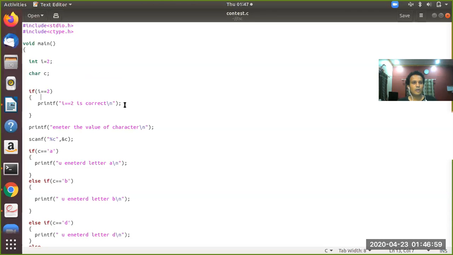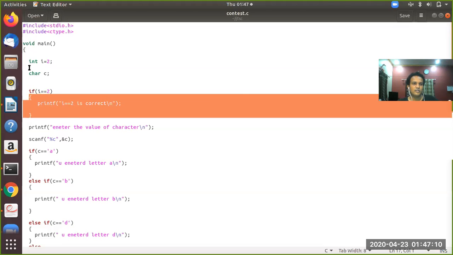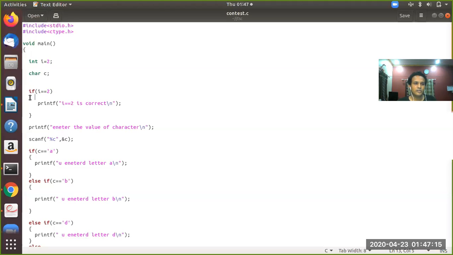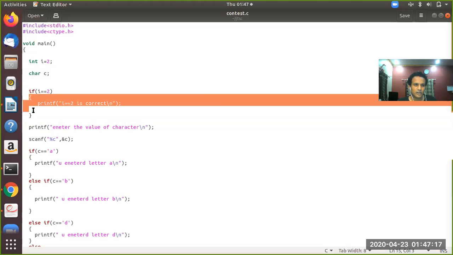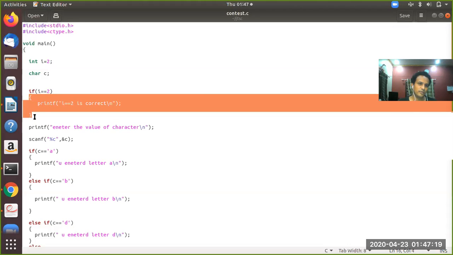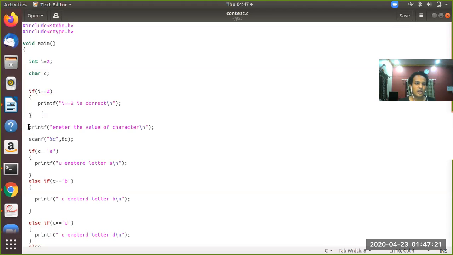So after skipping, what will happen? Execution comes here, to the line which exists after the first block within the main. This is the first block within the main. I am calling it the first block because this is the first pair of opening brace and closing flower brace. Understand? And then printf, enter the value of the character. So this line will be executed in case I is not equal to 2.